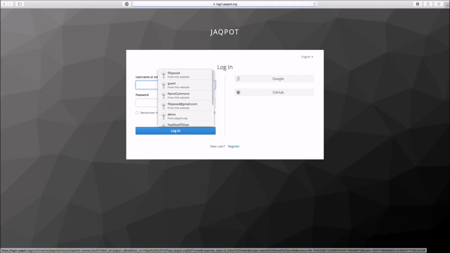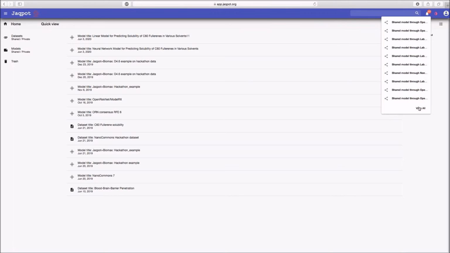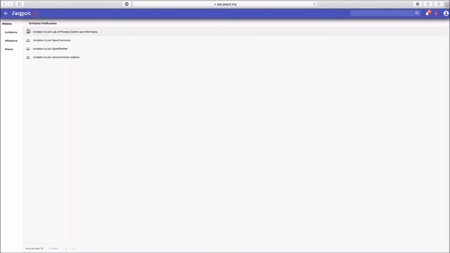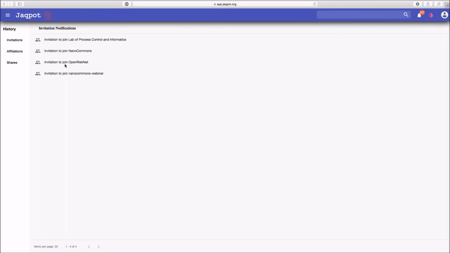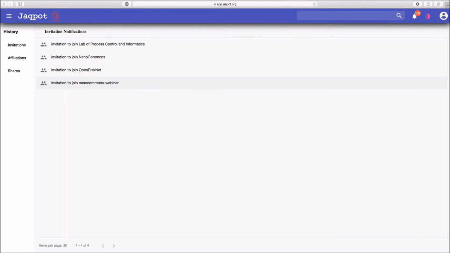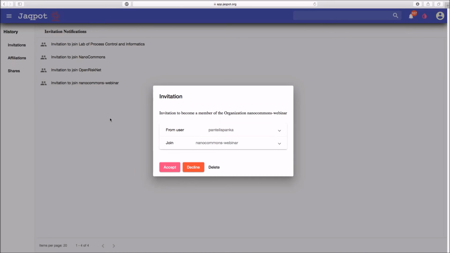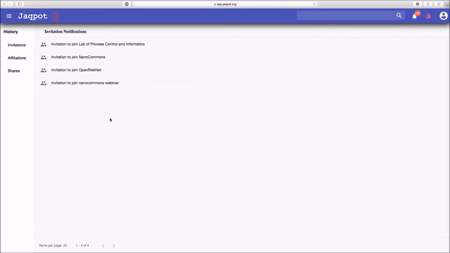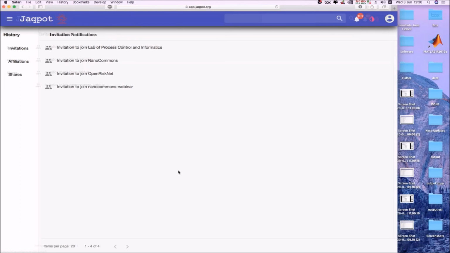get access to everything back again. So these are the invitations that I have got while I was a user. This is my invitation to join the NanoCommons webinar. I have accepted this invitation. Please make sure you do so as well. Otherwise you run the risk of upsetting at least a little, but you also won't be having much of the joy of participating.